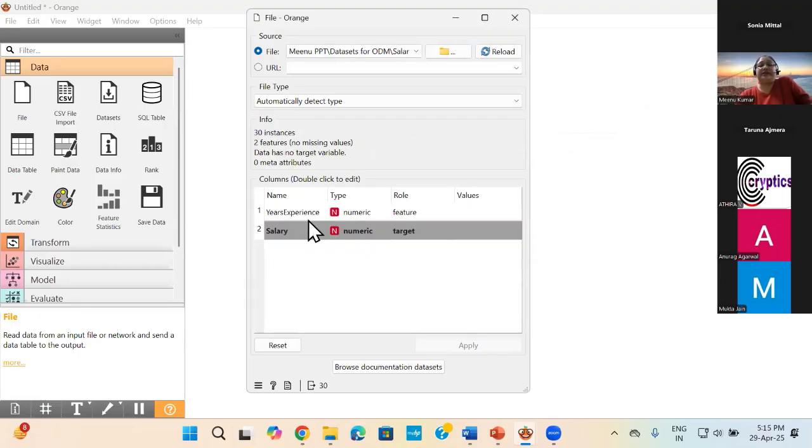As you can see, this has only two features. One is years of experience, and based on that, I'll be predicting the salary using linear regression. Since I'm going to predict the salary, that will be my target variable. If it is not set as the target variable, just click and set it as the target variable. Click on apply and close this.